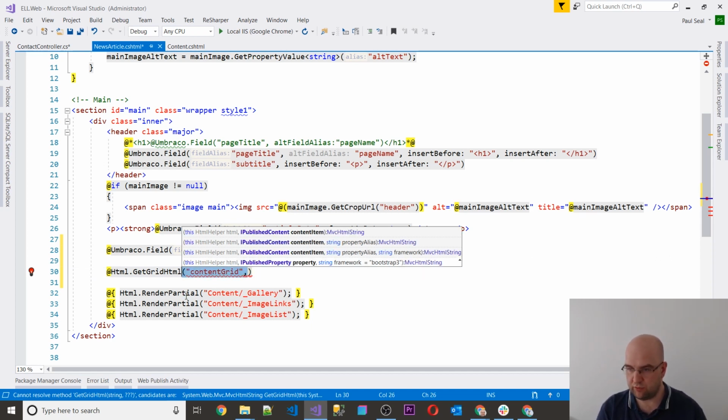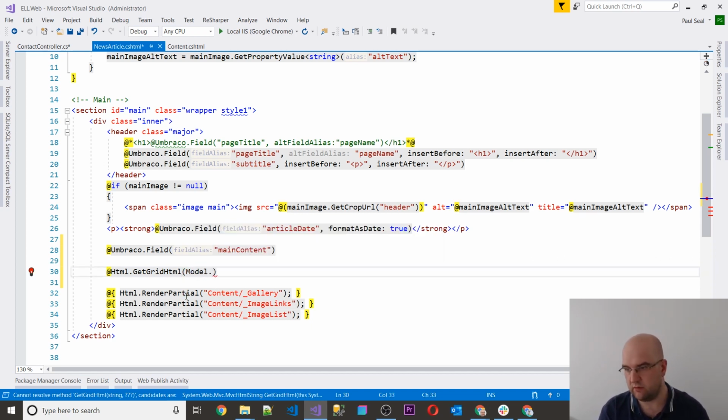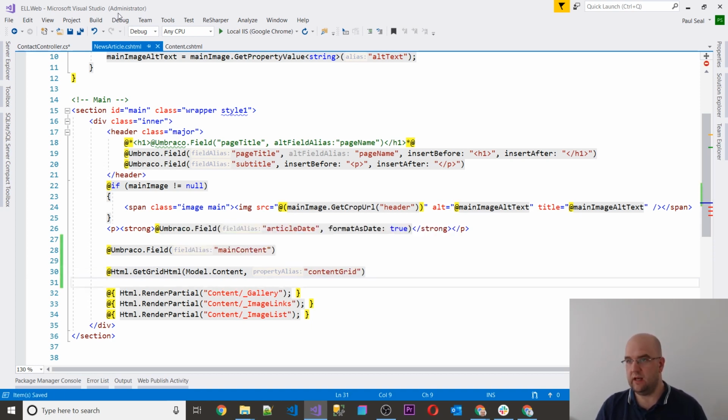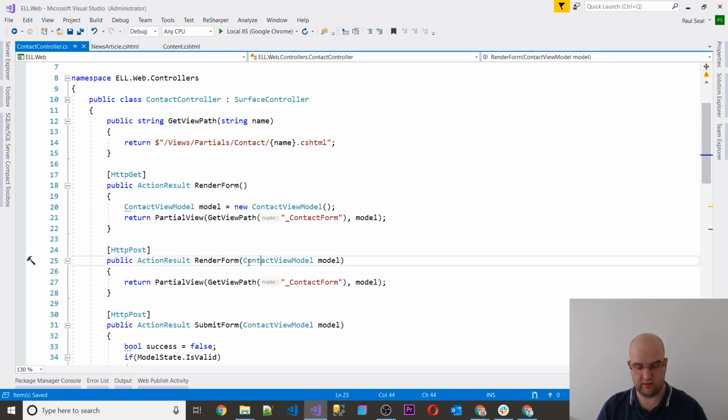I need to say model.content actually, model.content, and then I say the property alias. So the property alias of this one is content grid. So I can save that. Now if we go to the front end, I'll just undo that change on there, don't need that.